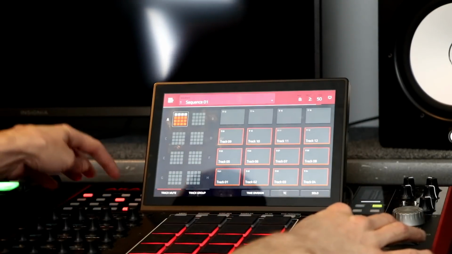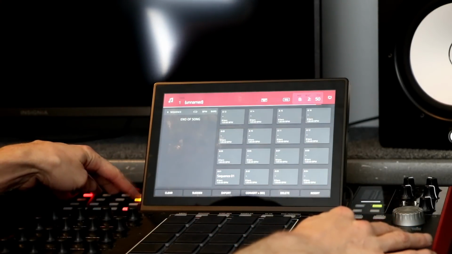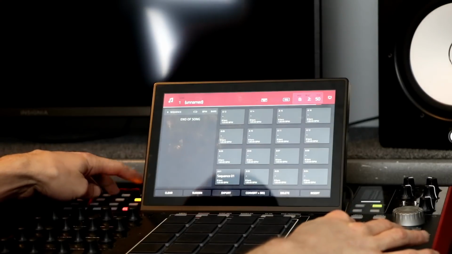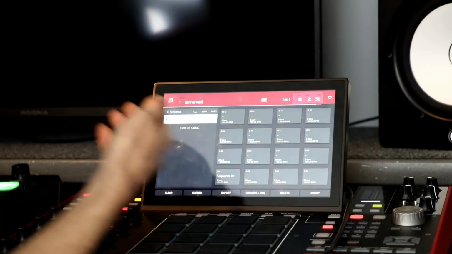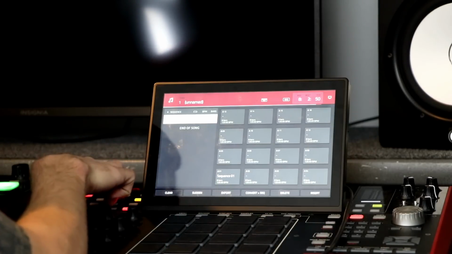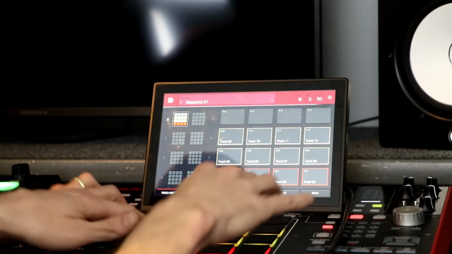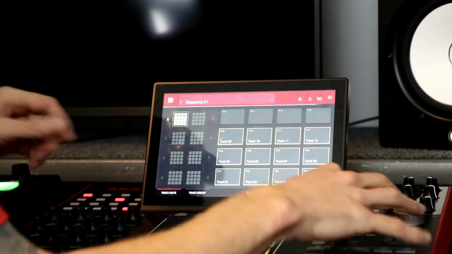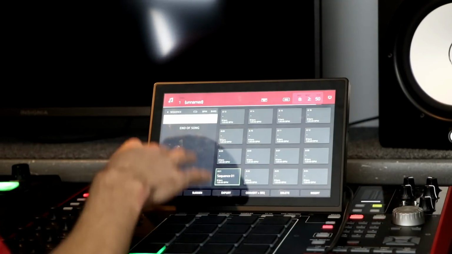I'm going to hit shift, song, alright? Shift and song. I'm going to insert this sequence. I got one sequence. That's the only sequence that I have, right? Let me unmute these. Alright. Shift song. We're in there, right?